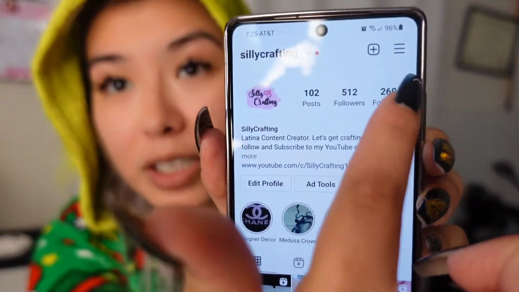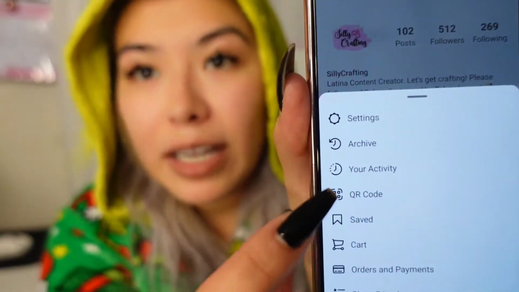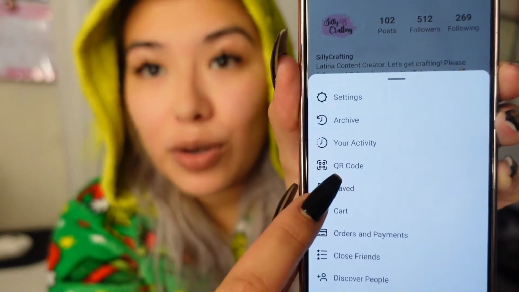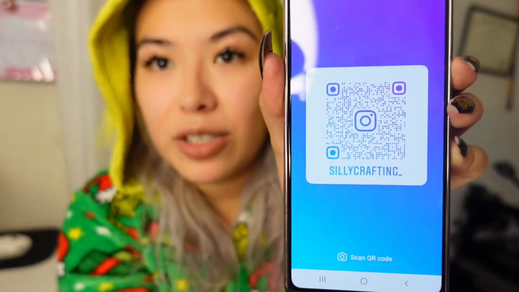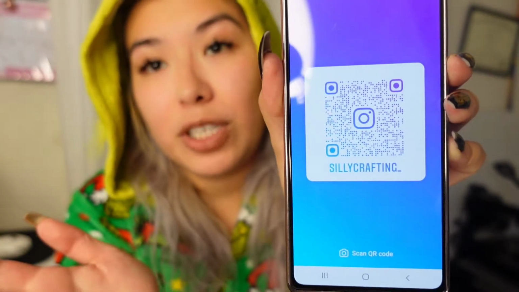So first I'm going to use my Instagram QR code. For that, I just go into my Instagram. Here is my phone. And we're going to go right into this corner right here. And you can see right here, QR code. And that's what we're going to click. Once you click on that, you could see this is my QR code. And that's what we're going to be using.